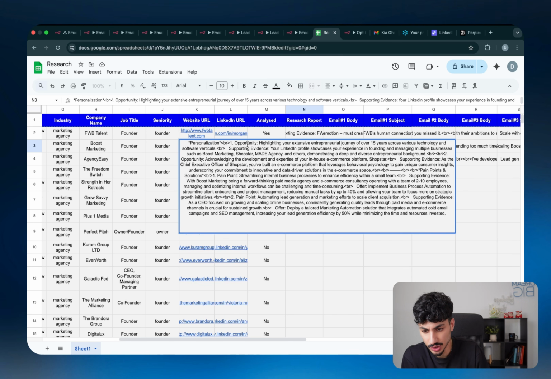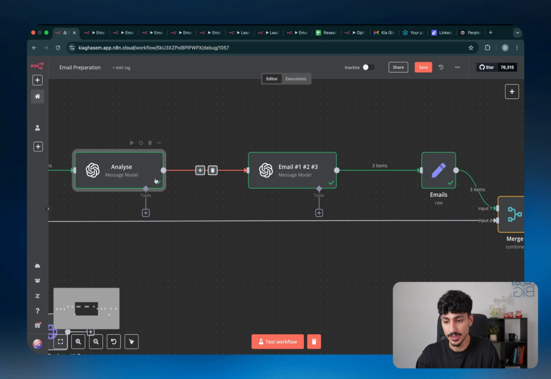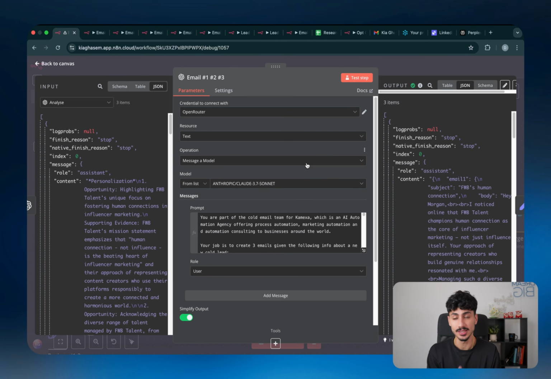We have personalization opportunity, supporting evidence, and then the second opportunity should be somewhere here, opportunity, and then we have supporting evidence. And then for the pain points, we have the same sort of deal as what we defined inside the format, supporting evidence. And we also have the actual offer to solve that pain point for the 2 pain points that we've identified. And then once the analysis is complete, what we're doing is we're creating the 3 emails from the insights that were extracted from the analysis node.